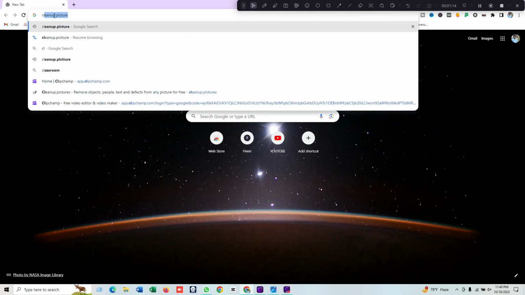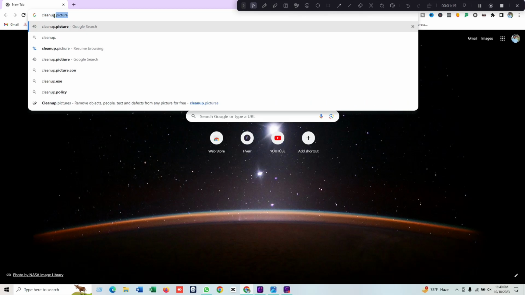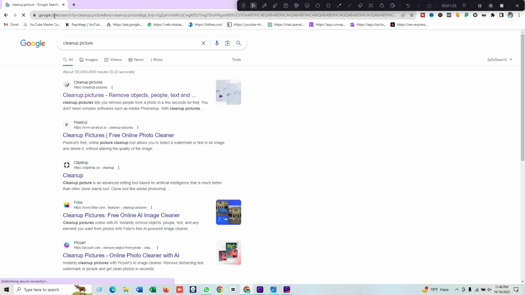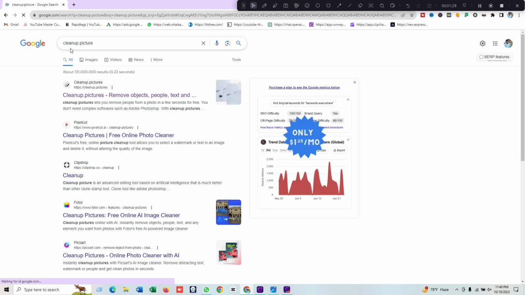Cleanup dot picture. Just hit the enter button. After that you have to enter the first website. This is the first website, Cleanup Pictures. Now select this website.